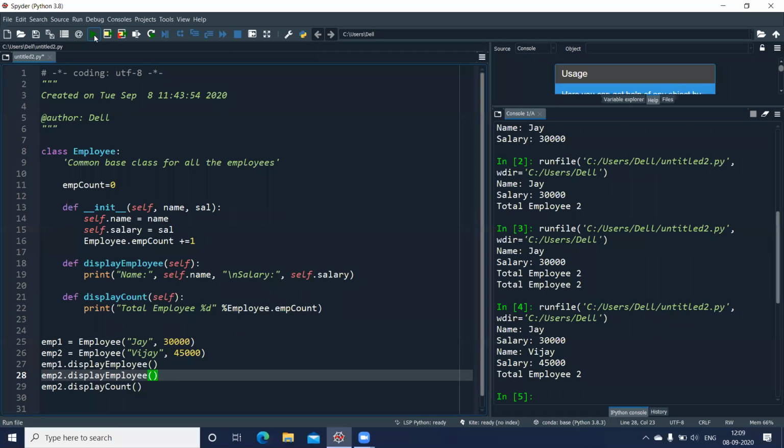Now, anyone, can you give me the definition of an object? As I told you, on line number 25, I've created an object. What do you mean by this? And what is an object?